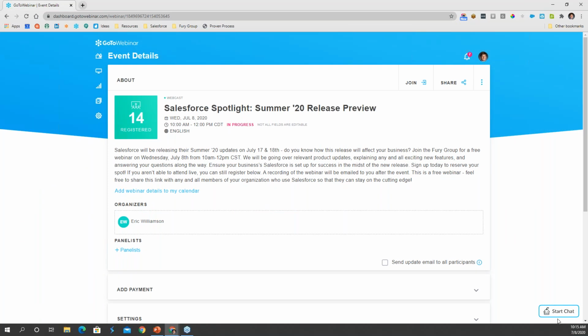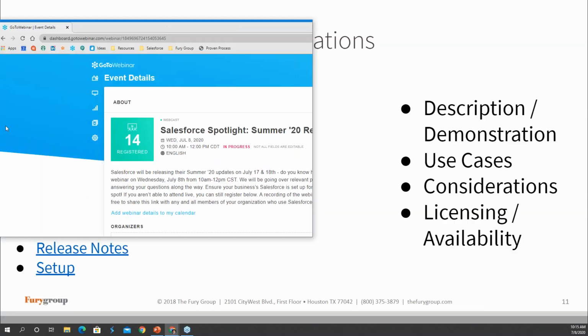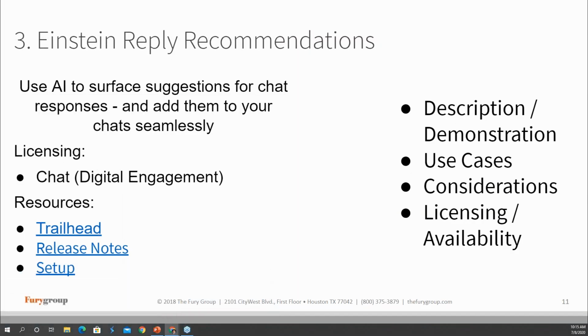GoToWebinar has a Start Chat. I don't think that's a Salesforce chat feature, but Salesforce has a chat feature for that. If you buy their digital engagement SKU, it includes chat. And that can be used with either Sales Cloud or Service Cloud, even though we have it under Service Cloud. What that allows you to do is, inside of Salesforce, your service reps or sales reps, inside sales reps use it too, they can engage with any customers on your website through that chat. And those chat messages are logged in Salesforce on that contact or lead.